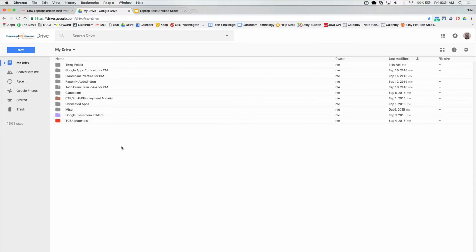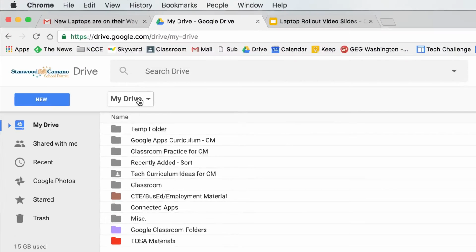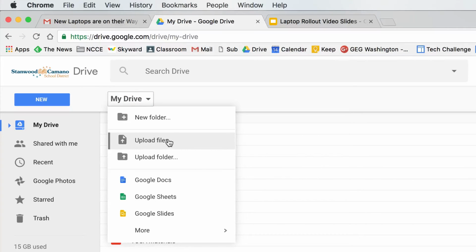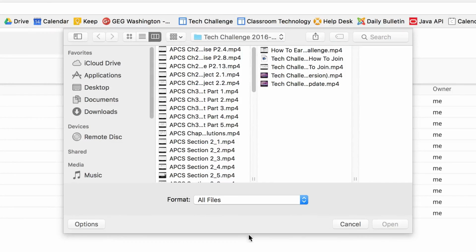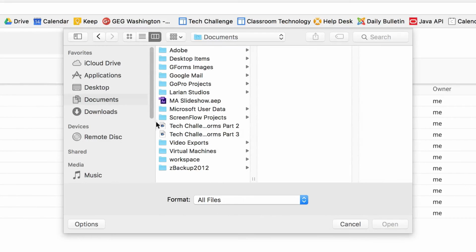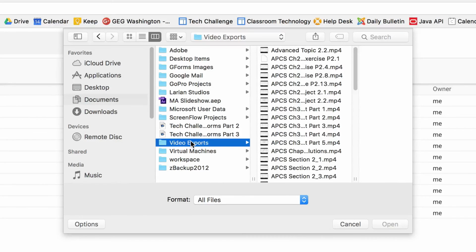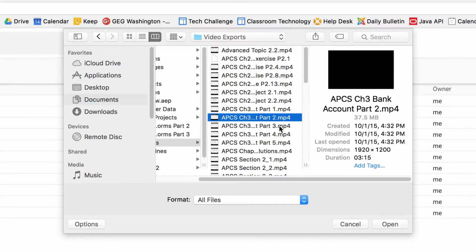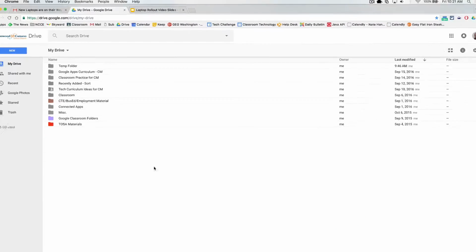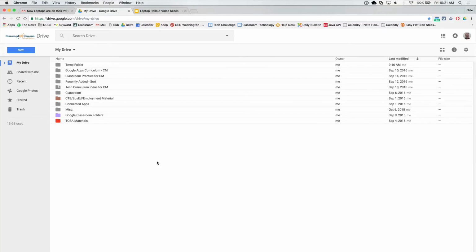Go to Google Drive and click on the My Drive button. Then click Upload Files or Upload Folder, either one. That will open up a navigation window, and you can go to your documents or your desktop. You can navigate to any folder you need to get to or any individual files you need to upload. Select the file or folder, click Open, and that will be added to your drive. So again, you just want to do that for any materials, lesson plans, handouts, anything that you need for the next 2 to 3 days after the laptop rollout.